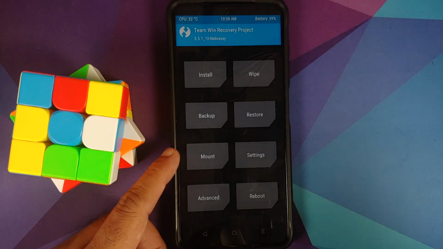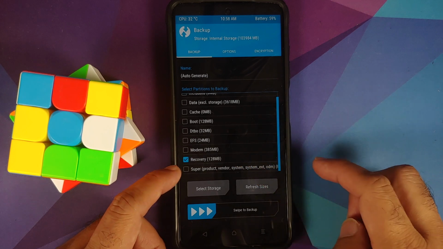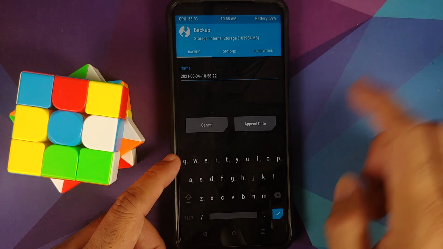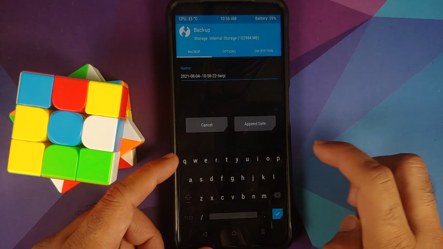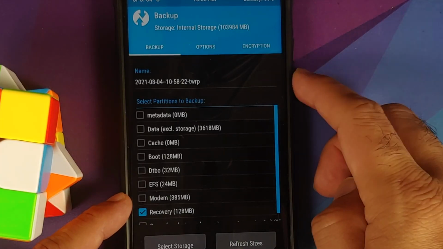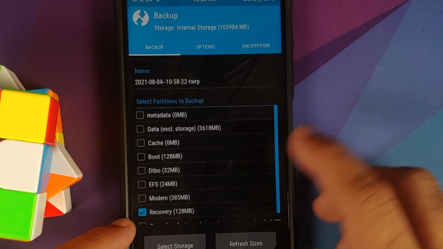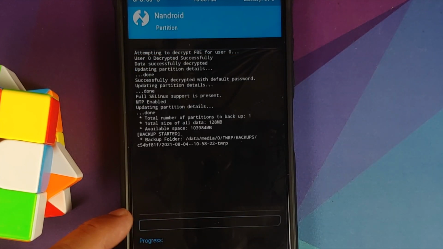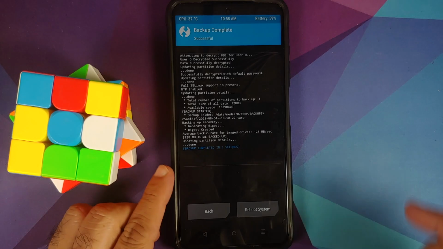First of all, let us back up our current recovery. Let us go into backup, and here select recovery. The name right now is set to auto generate. If you tap on it, you can give it a name. Let me add the word hyphen TWRP over here and tap the check mark on the bottom right. Now the name has changed to the date, the time, and hyphen TWRP. Only recovery is selected, so swipe to backup. This is going to create a backup of our existing TWRP in case we run into any issues.